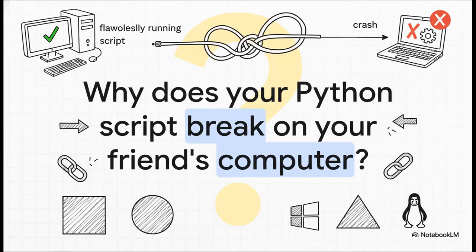Seriously, you've been there, haven't you? We spend hours on a script, it runs perfectly. You're proud of it. You send it over to a colleague, maybe a friend who's on a different operating system, and crickets. It just crashes and burns. What in the world is going on?